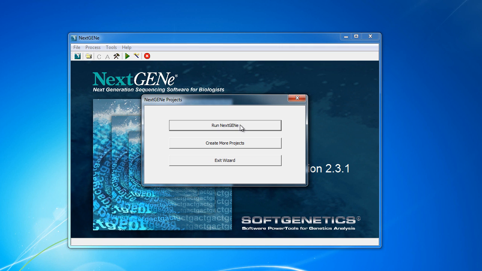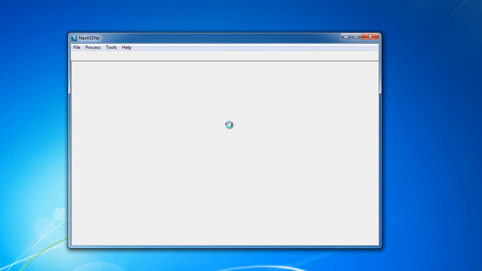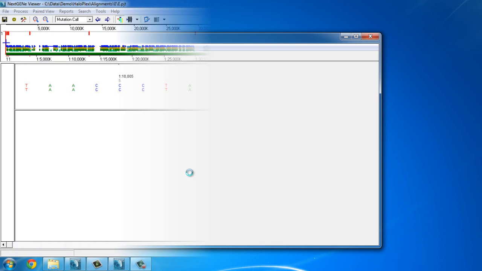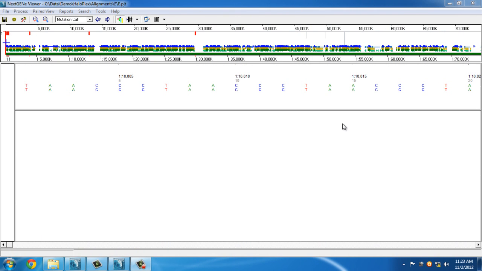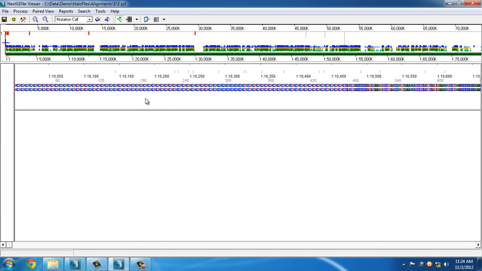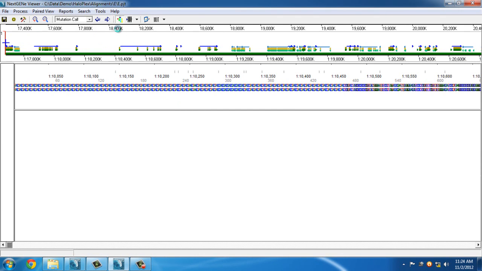So now I'll just click Run NextGENE, and the processing will start. The alignment will be finished relatively quickly. Again, it depends on the size of the sample data. This project took about 20 minutes to run, and after the project is done running, it'll open up in the NextGENE viewer. Here we can click and drag to zoom in and out.